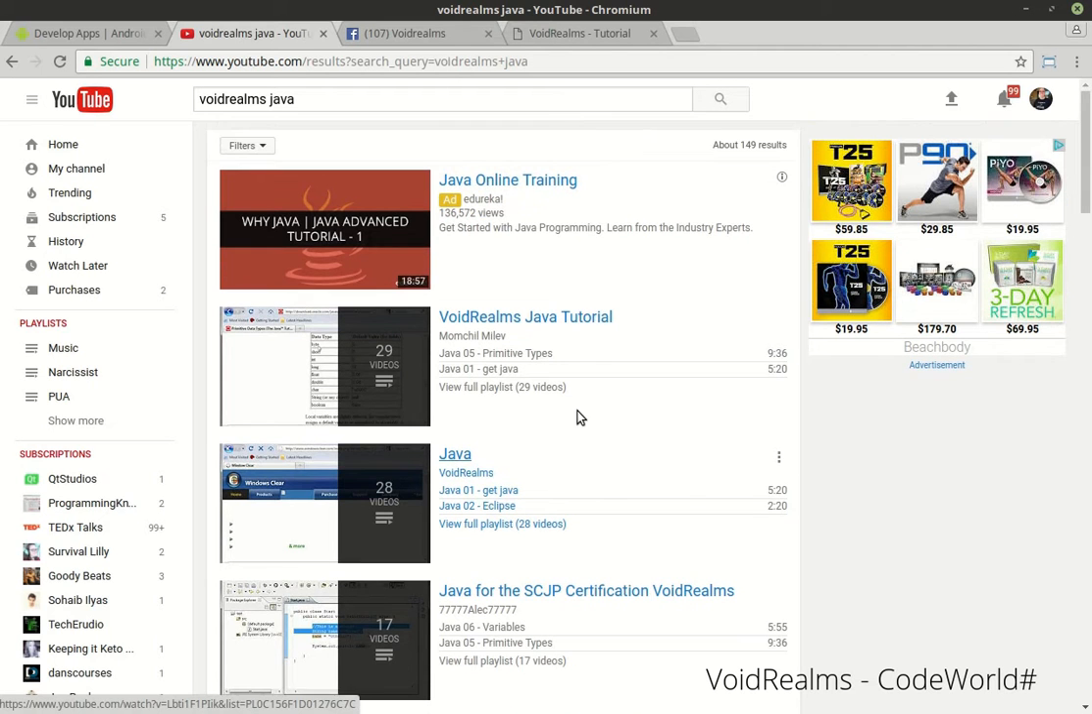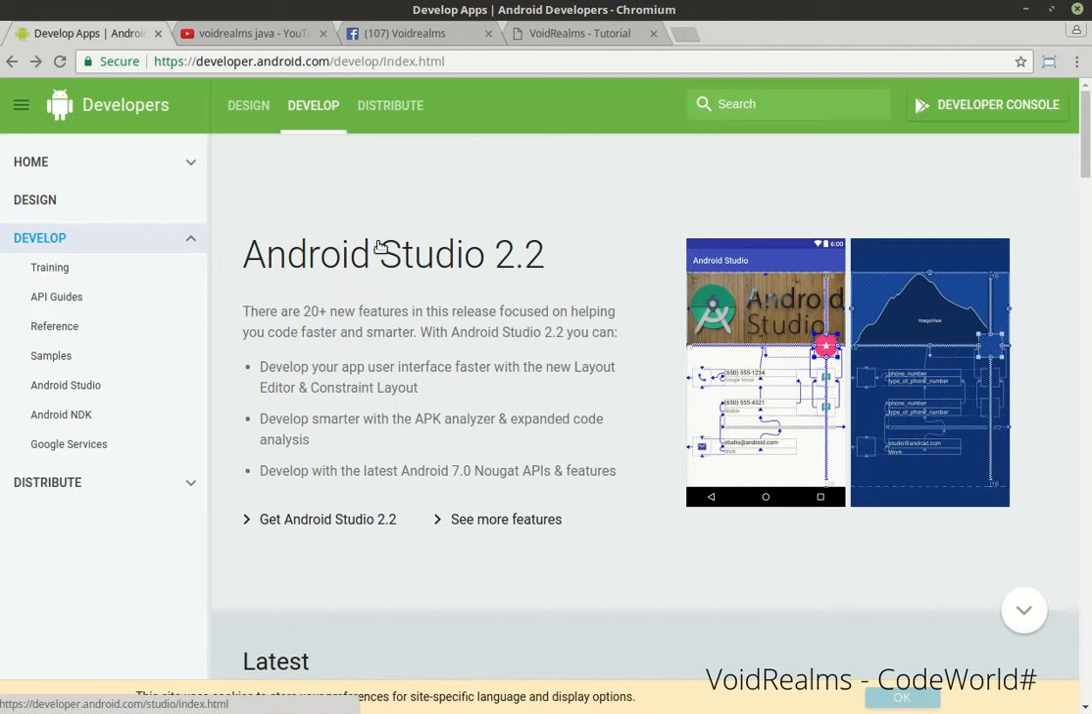They're pretty short videos. Once you have a fundamental understanding of Java and you have Android Studio, go ahead and crack open Android Studio.